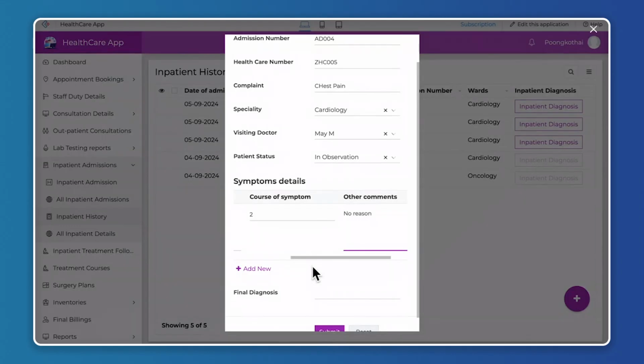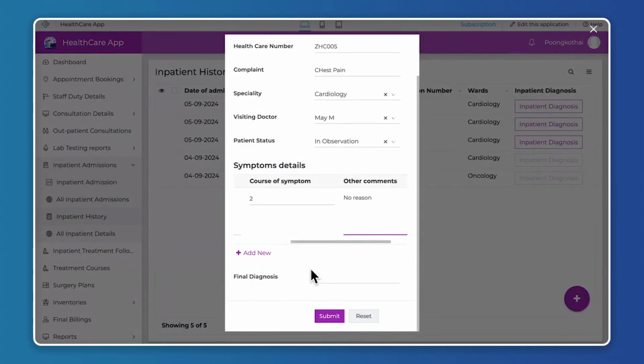And then here you can see we have the final diagnosis. So this can be done by the in-house doctor or even the visiting doctor. So if the visiting doctor is not sure about the diagnosis, he can just keep it for observation, and he'll just submit without adding the final diagnosis.